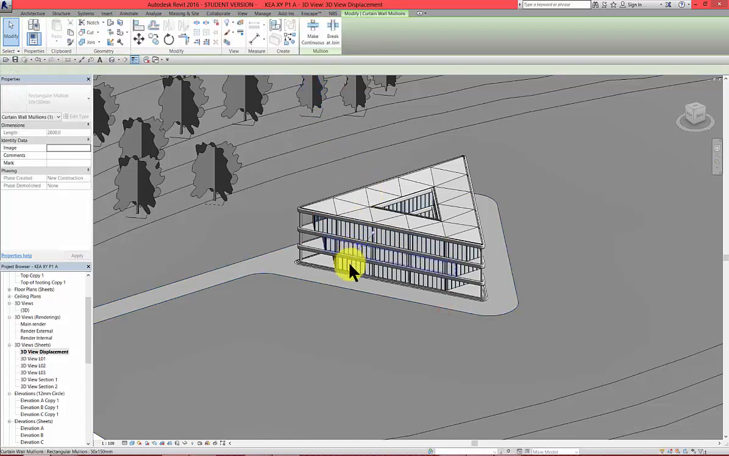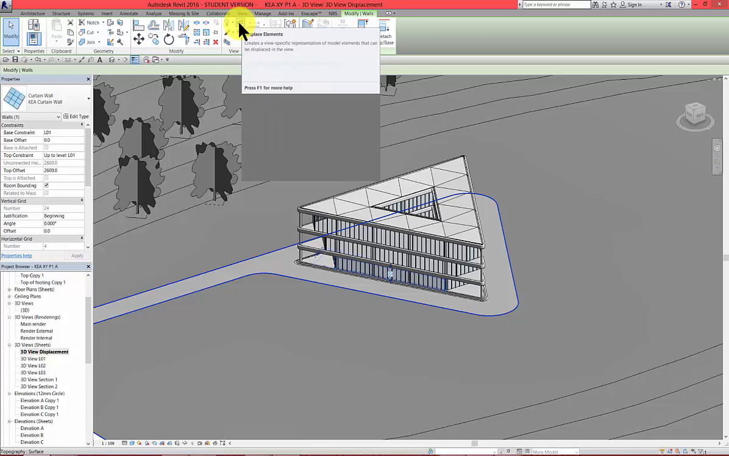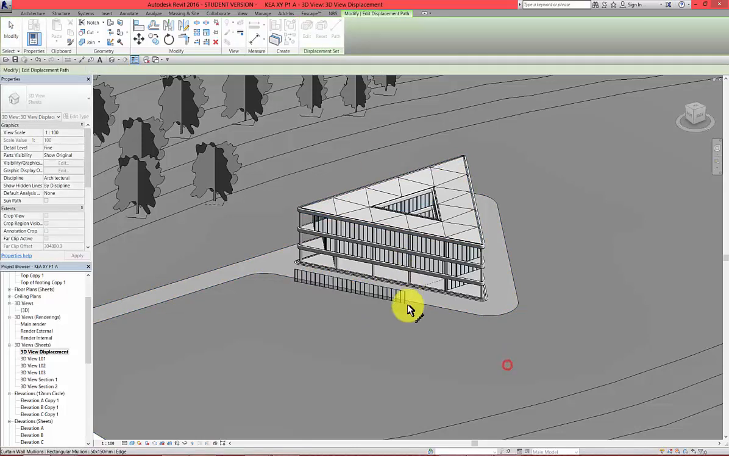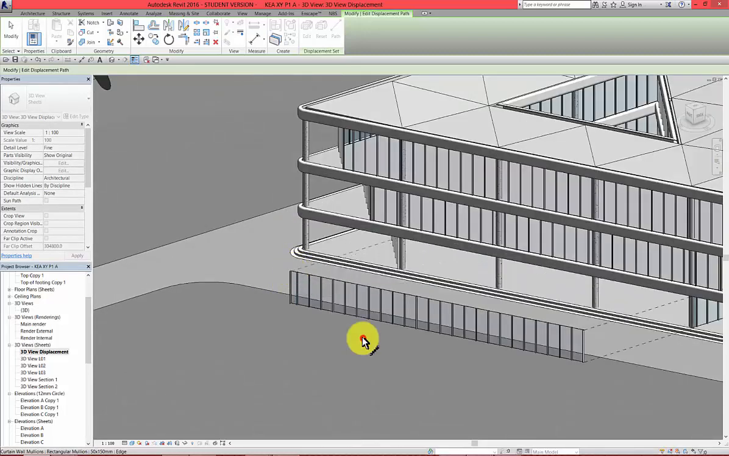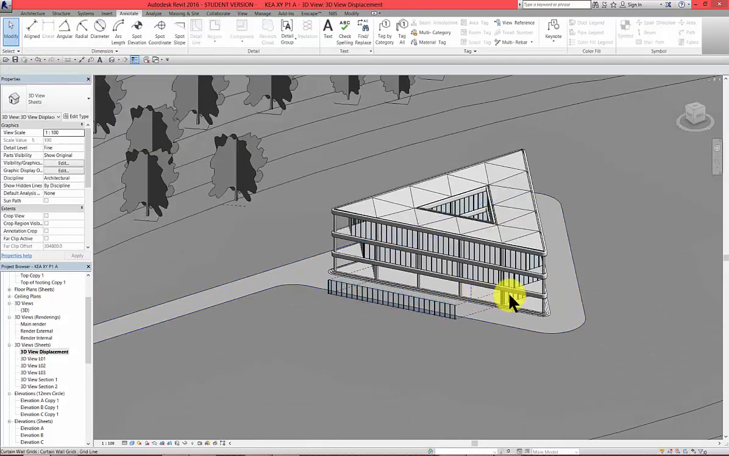And then you can start to move. So let's say I want to move this, and I can go to view, so modify walls, view, and then use this option, displace elements. Left click and then use the arrows to move this out or in or up, depends what you would like to show. And then, for example, if I move this out, then I can place some paths to show where this part comes from, and I can do the same for the other parts.